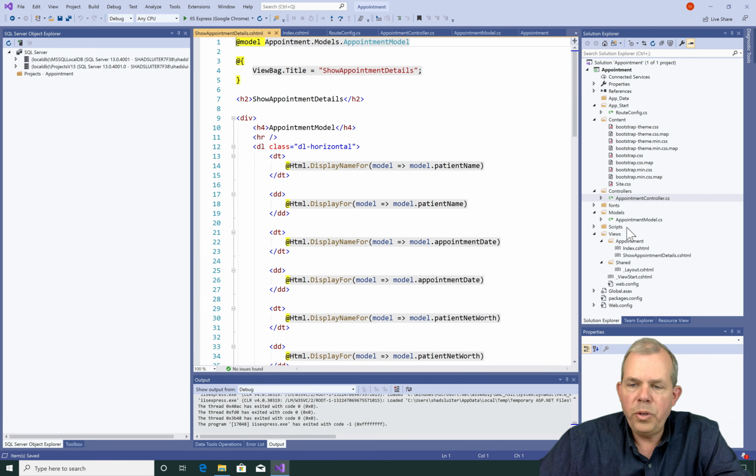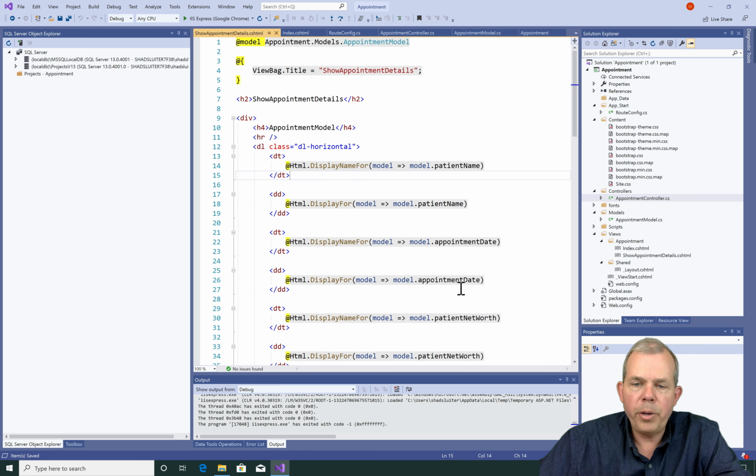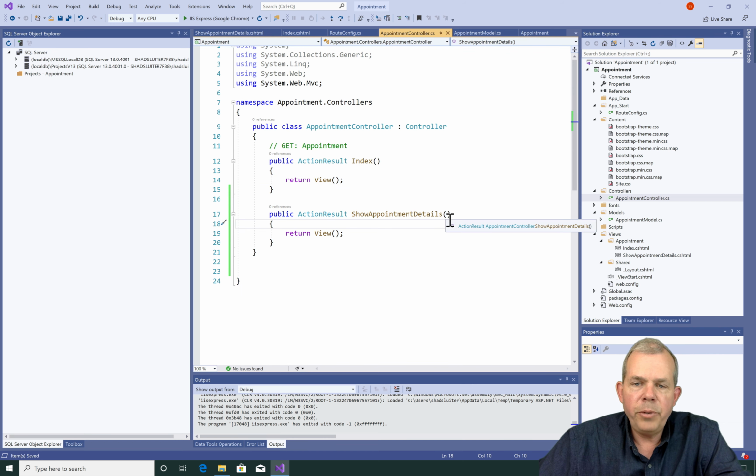All right, so we have a new view. It's called ShowAppointmentDetails. And you can see that we are displaying all of the information, appointments and all the rest. Now we're not quite done. We need to go back into the appointment controller and we need to accept a new piece of data.